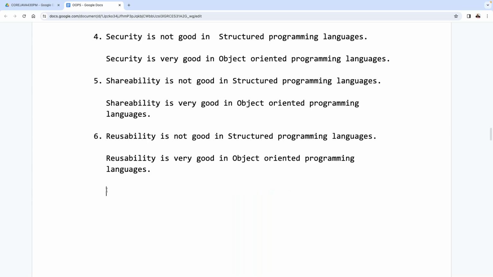What is the meaning of reusability first? Reusability is very simple. One simple example I'm telling you now. Regularly I have batches right from morning 7 o'clock: 7 to 8:30, 8:30 to 10, 10 to 11:30, 11:30 to 1. Again from 4 o'clock onwards up to night 9 or 10 o'clock I have some classes. For example, 8 batches per day I'm dealing with.